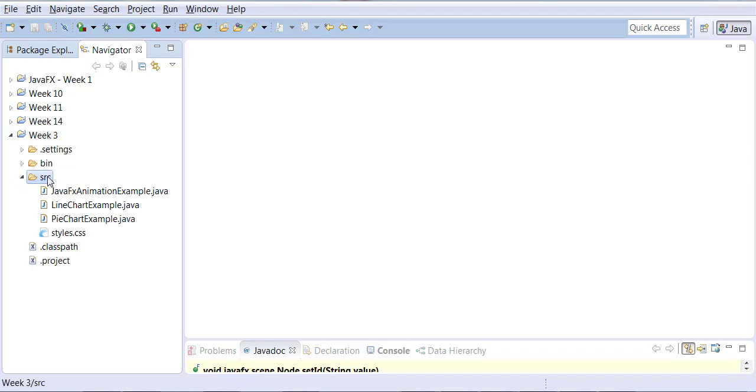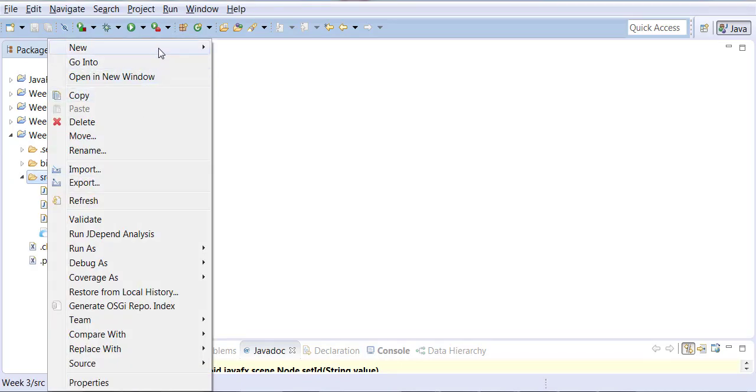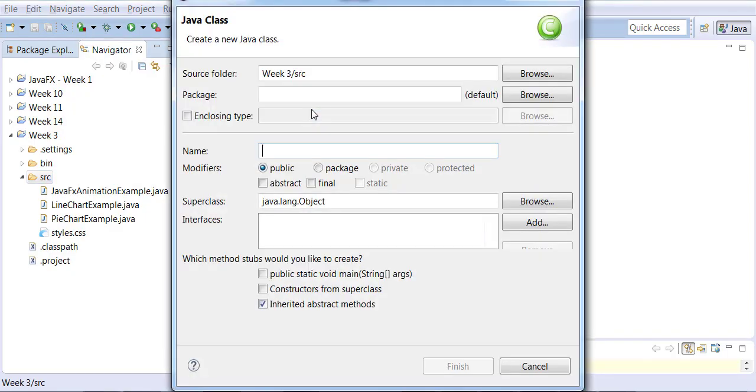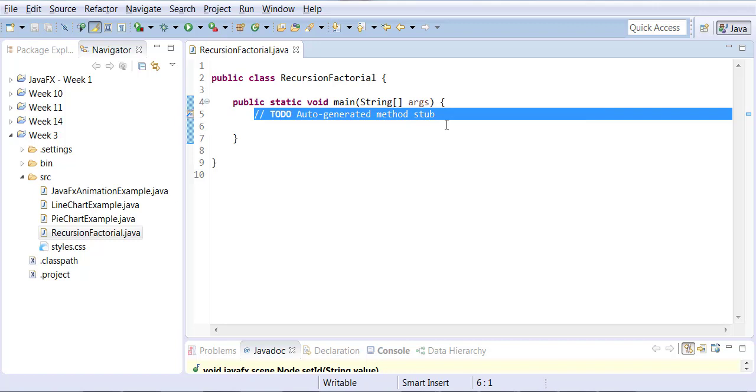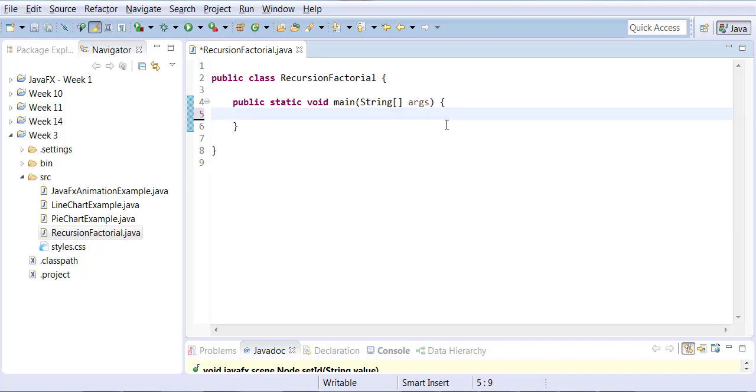So, a factorial problem using recursion. We're going to be creating a new class, Recursion Factorial. This is not going to be a JavaFX application. It will be a simple Java application.